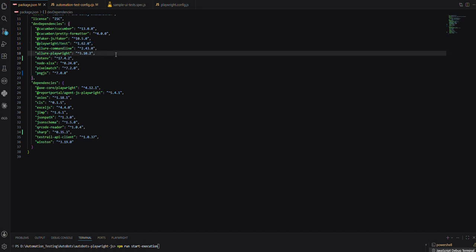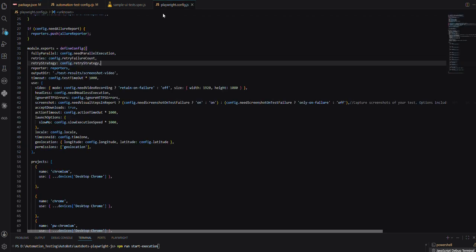And here I explored a feature called retries. That's a new feature they introduced, called the retry strategy. I have added that retry strategy in my Playwright config file. It is very simple to use.